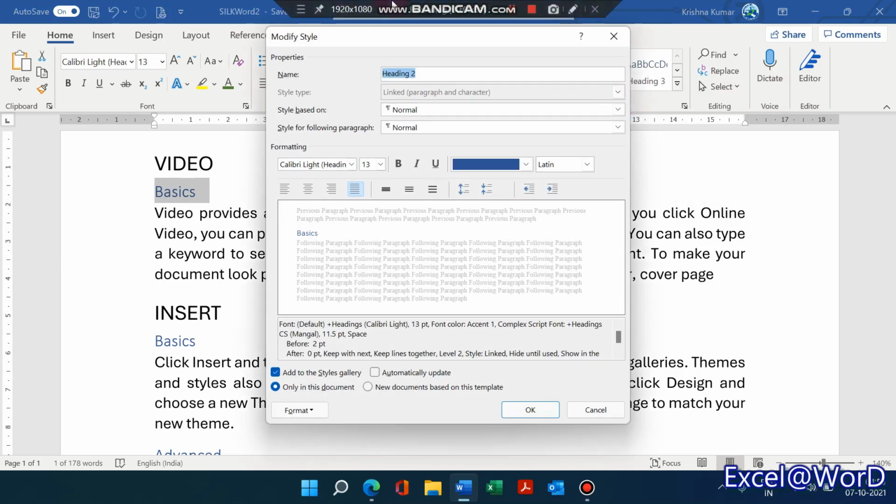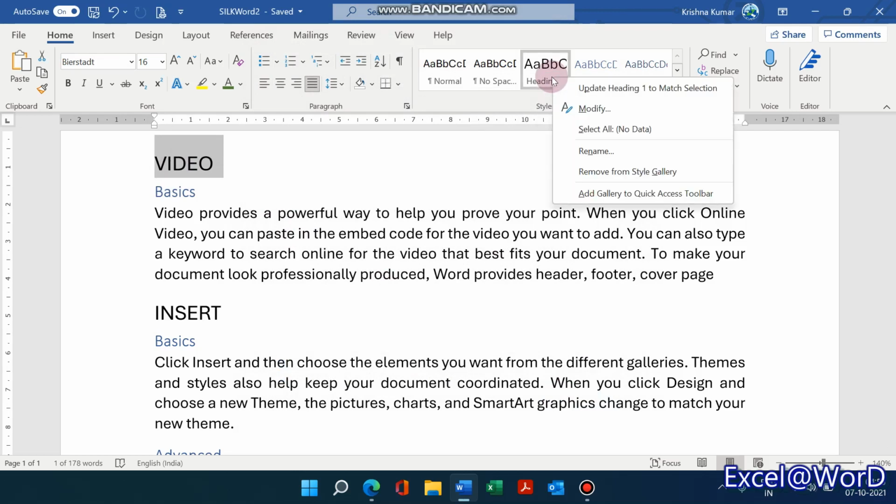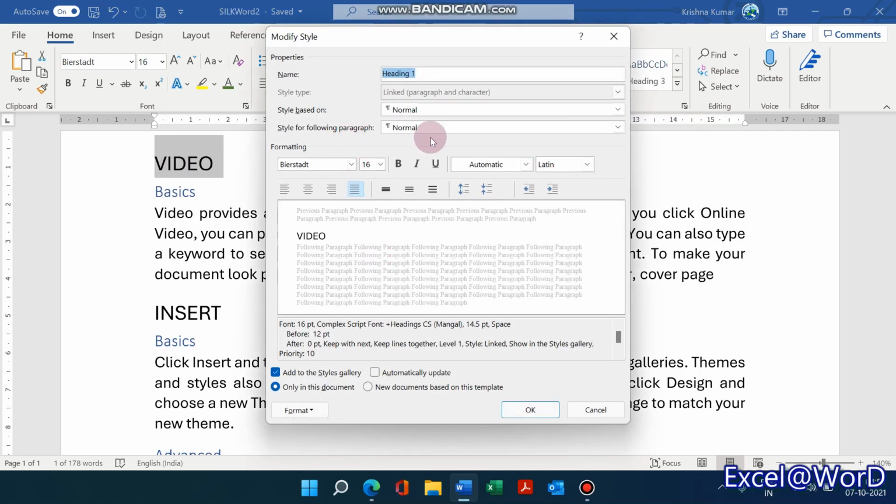What all is there to modify? The name itself, Heading 2, style based on normal, style for the following paragraph. That means once I give the basic subtopic, I can even decide what will be the next paragraph's subsequent style. For example, if I go to Heading 1 and modify it, say the style for the following paragraph shall be Heading 2.